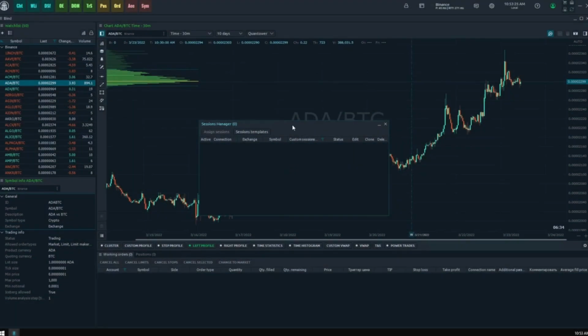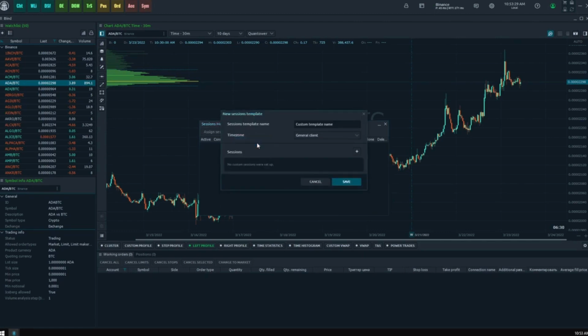Click the Sessions Templates button on the toolbar, then Create New to open the session template creation screen. Here you can set up a new template's parameters, such as template name, basing time zone, and the sessions list with custom session name, type, start, and end time, days of the week when it is valid. You may create as many sessions per one template as you need, but be attentive to avoid intersection sessions. The platform will notify you about it.